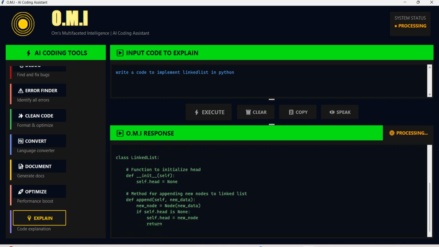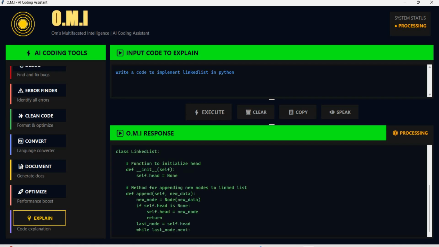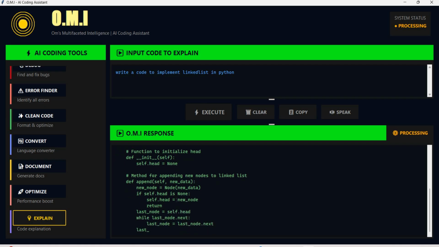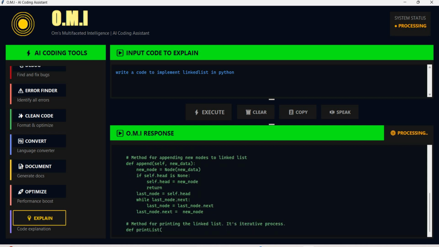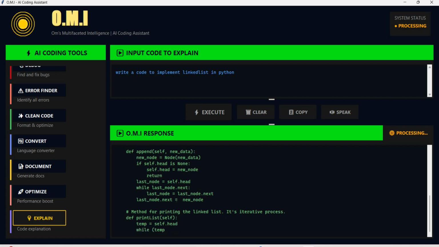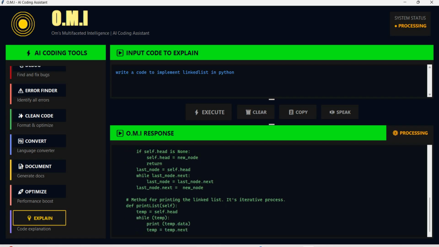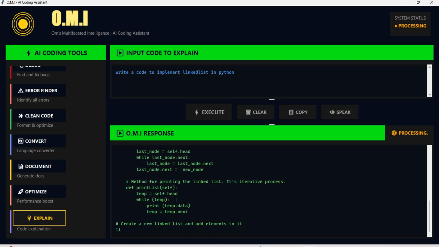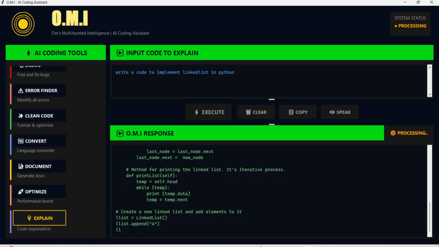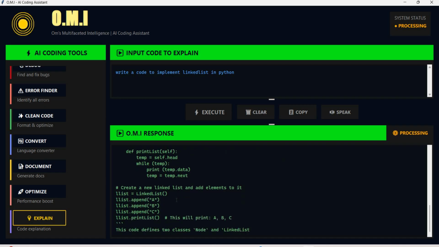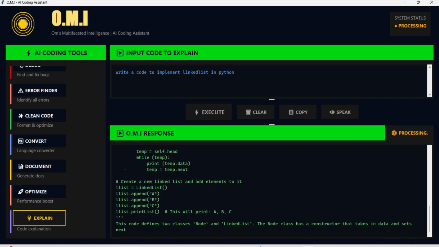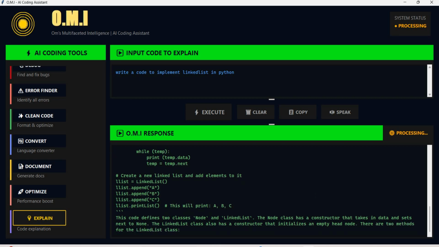For generating code and all, according to your PC specs, it will take less or more time. Like for a normal data structures program, this is taking around 30 to 40 seconds. But if you have greater specs, like I have an RTX 3050, if you have a 4050 and above, or more than 4 GB VRAM or 8 GB RAM, it will be much faster. It will generate the output in 10 or less than 10 seconds.